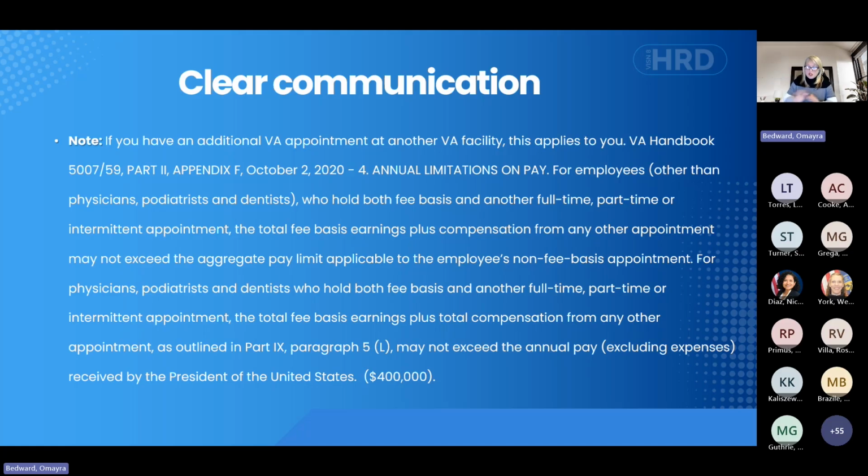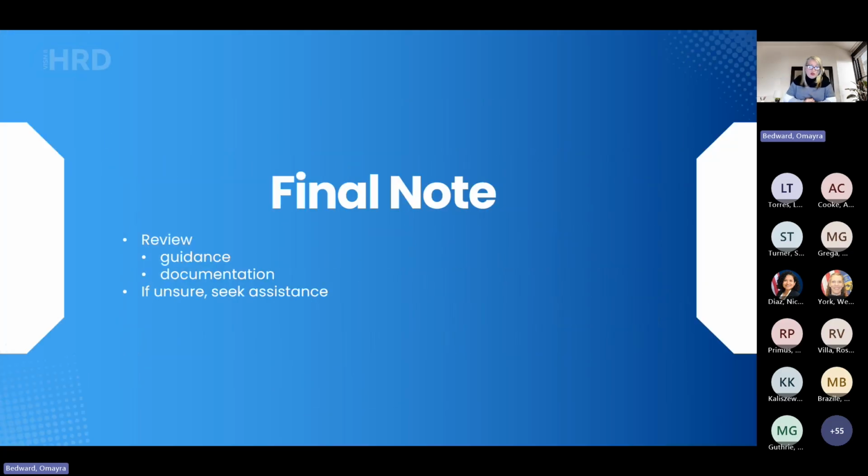Okay. So as a final note, you want to make sure that you review the guidance and documentation. If you're unsure, please seek assistance. Don't push things through if you're not aware of it, or if you think somebody else is going to catch it. Make sure that you get with somebody that knows it, and then you can just go ahead and work through it. And trust me, once you start doing this more and more, then you'll get the hang of it.